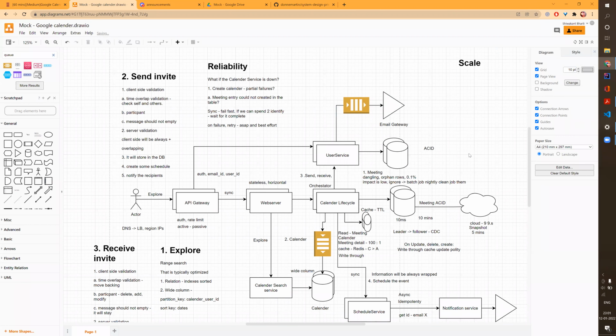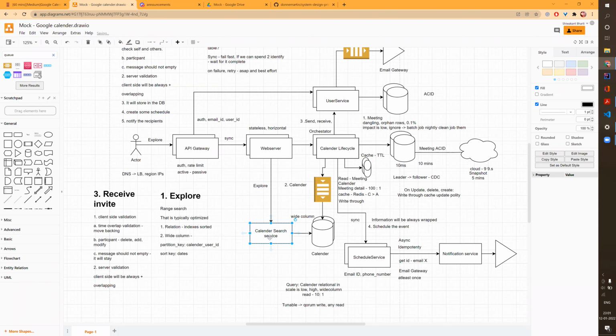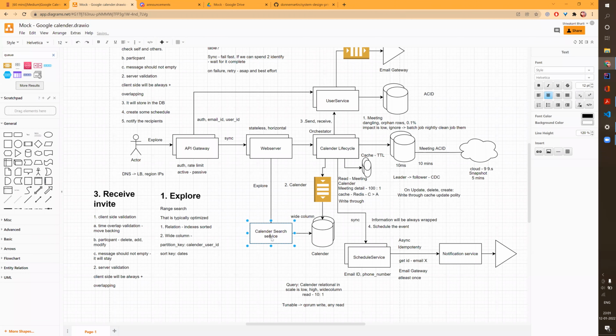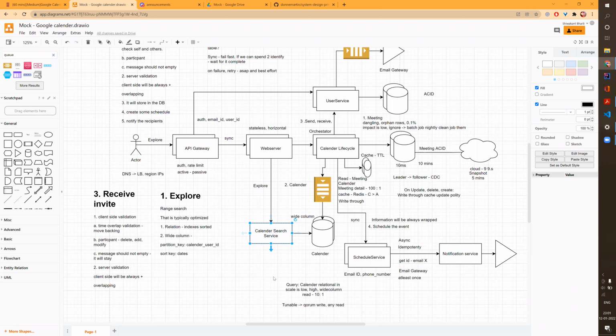Like how do we handle scale? By splitting this, we are actually adding more value. If one of the things is down, for example, we are getting too many invites on the calendar creation service or calendar lifecycle service, then it might go down. Can we still have the calendar service and calendar search service up and running? I think what I can do here is, instead of putting the cache here, bring it here or something.